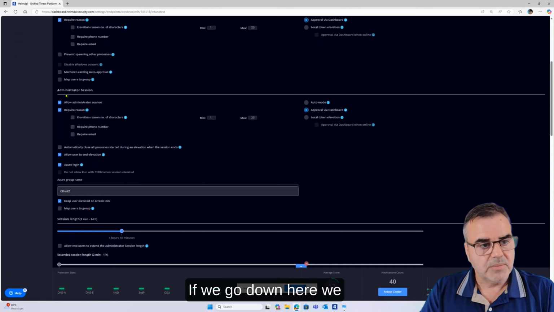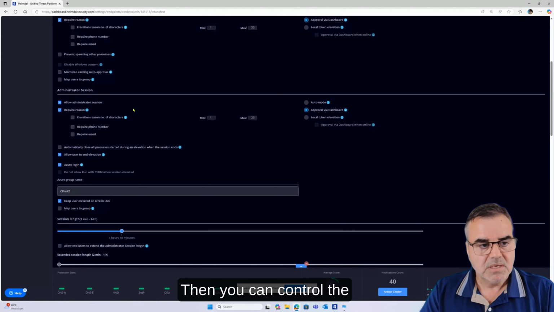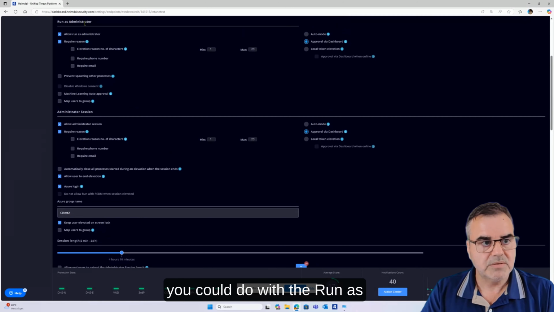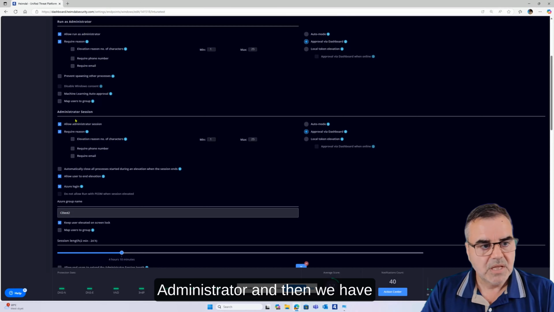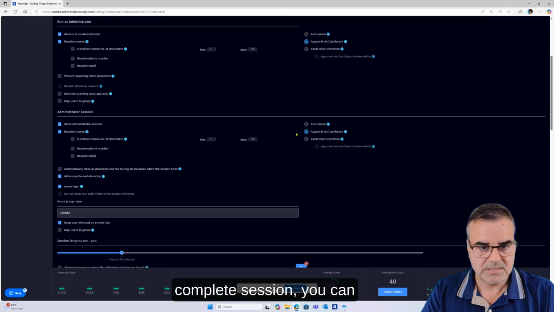If we go down here, we have the administrator session. That means that some tasks require a full administrator session. Then you can control the different settings here, like you could do with the run as administrator. And then we have the administrator session where you're running a complete session. You can differentiate in the settings here as you could above.